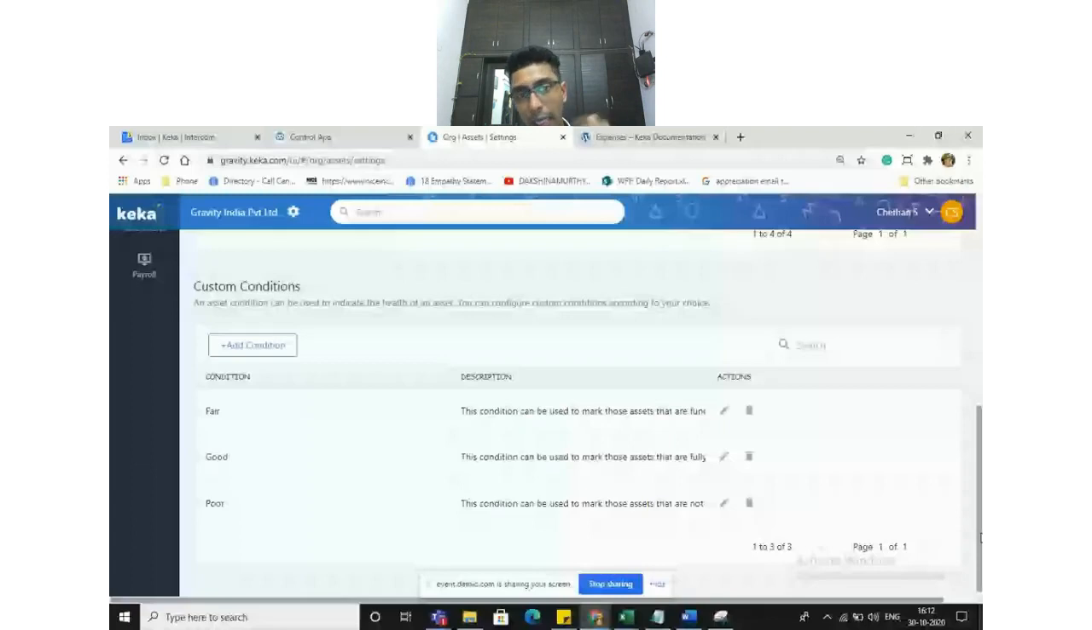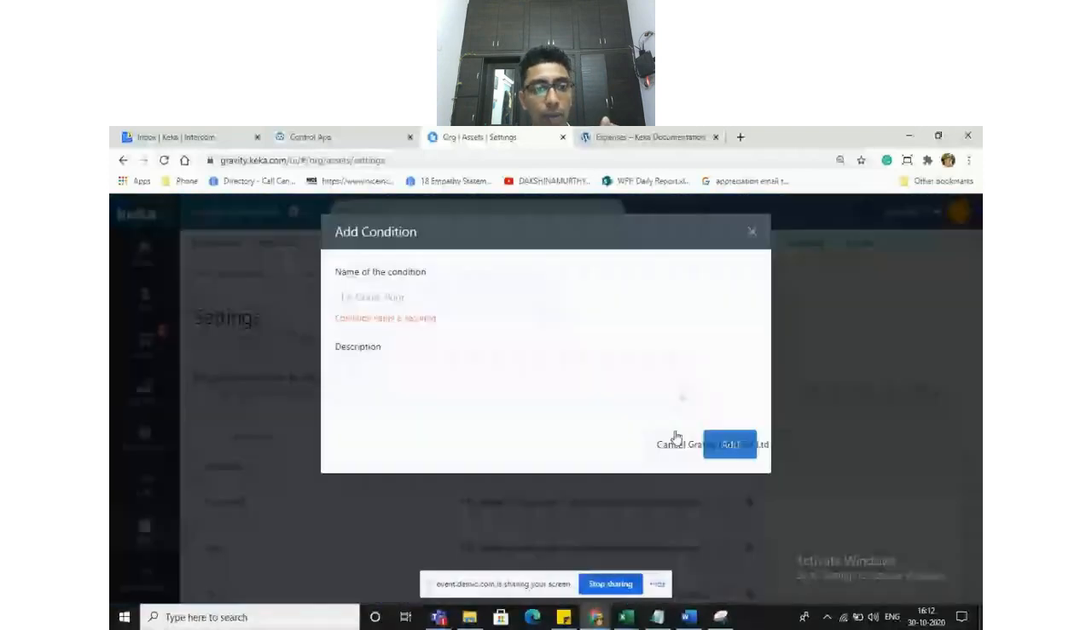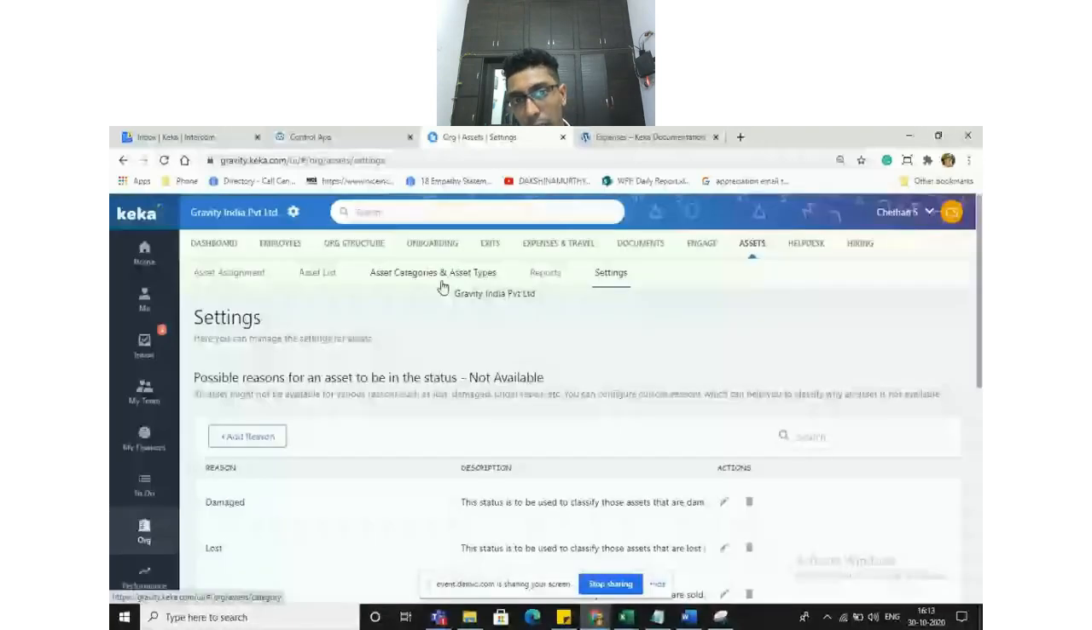Okay, and other custom conditions, which define the condition of the assets, can be shown in these settings. We have three common conditions: one is fair, one is good, one is poor. Okay, these are the conditions to define an asset. Apart from these, you can also say that it is brand new, or it is in bad condition, or anything which, as per your understanding, you can create as conditions of the assets. You can add the condition, name it, give the description, and add it. These will be added to the reports, and will be seen while adding the assets.